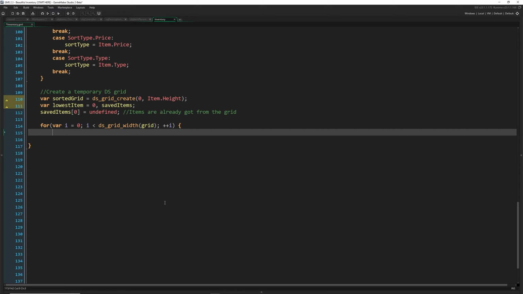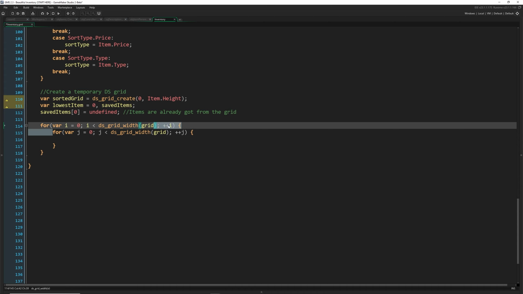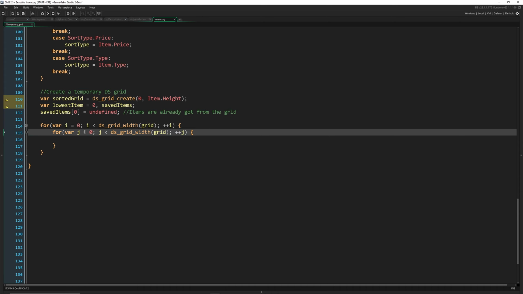j is less than ds grid width of grid, and plus plus j. Now, be careful, because we've got 2 for loops and 2 local variables with them. So you've got to make sure that j is this for loop and i is up here.